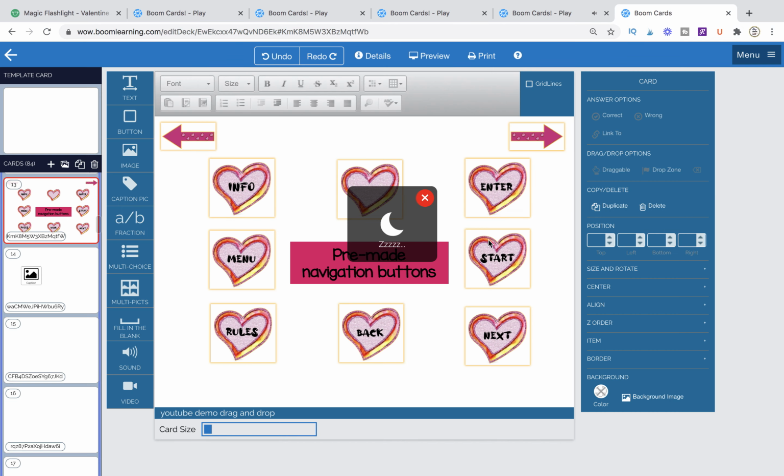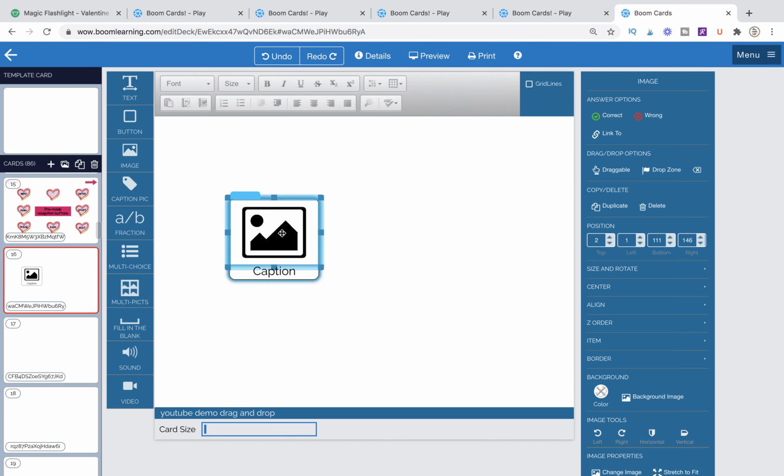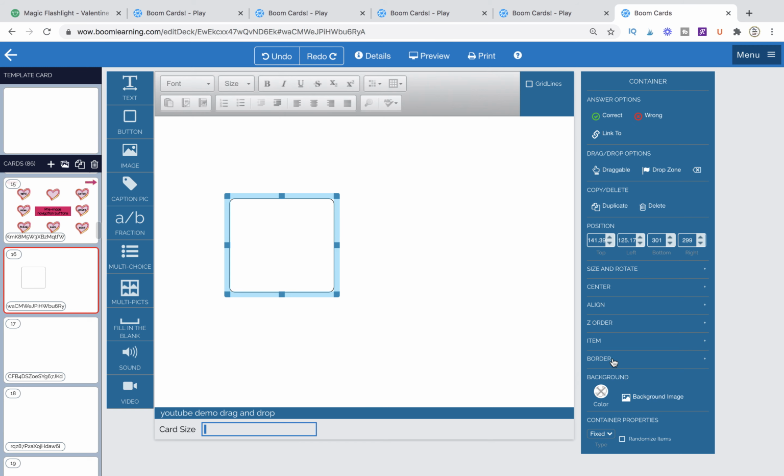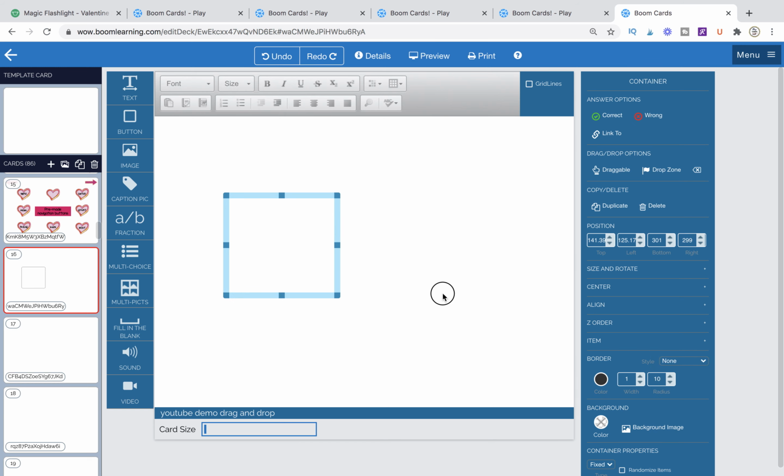All right, so I think our very last thing is to do our navigation buttons. So you see here, these are already pre-made. It saves you a lot of time. However, if for some reason you want to be able to layer something else on top of this one, you can do that, and here is how. We pulled out a caption pick. I'm going to delete the things from inside, okay? And then I'm going to change the border to nothing, all right?